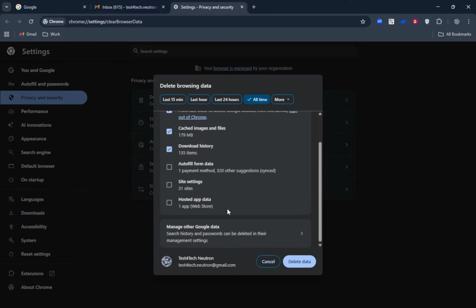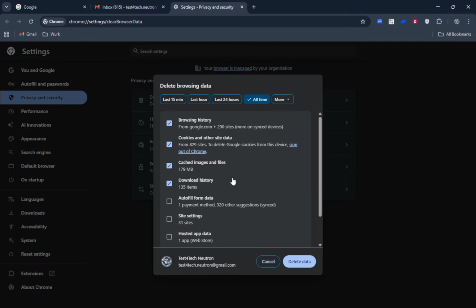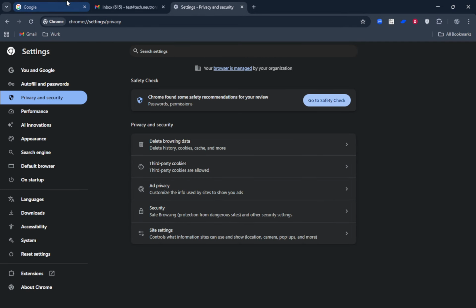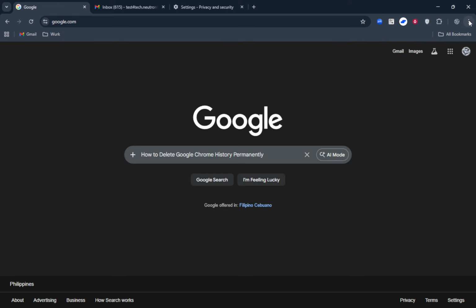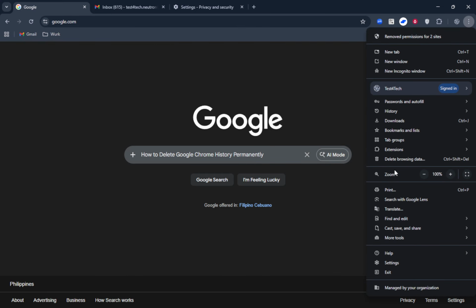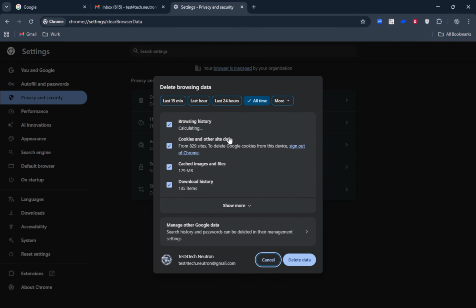Think of this as clearing your local Chrome footprint and anything synced to your Chrome profile, not wiping the internet's memory. That's it. You've cleared Chrome's history as thoroughly as Chrome allows, and you know exactly what that does and doesn't cover.